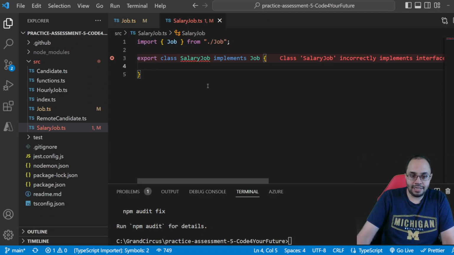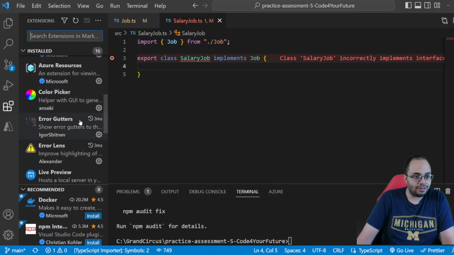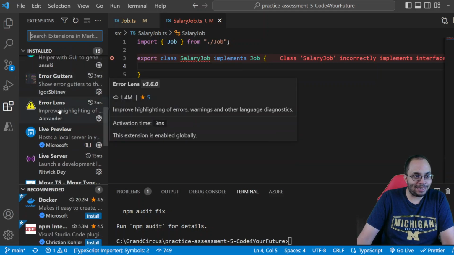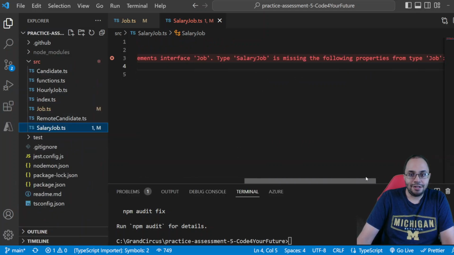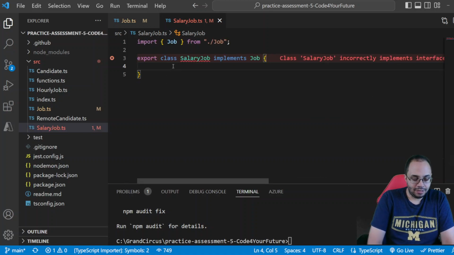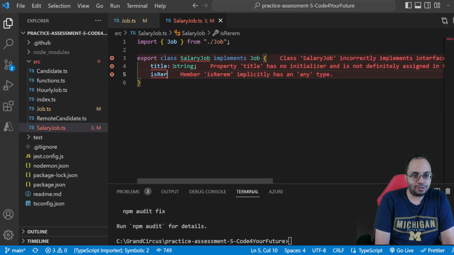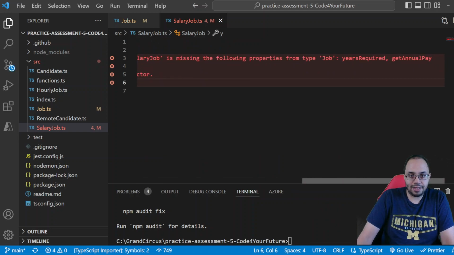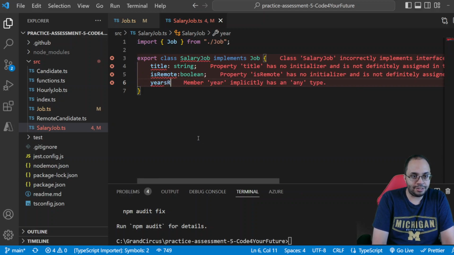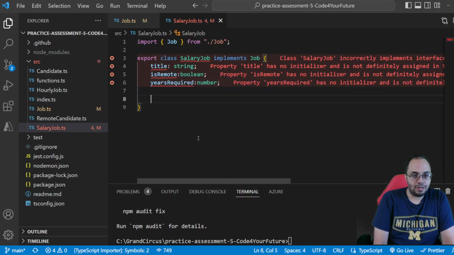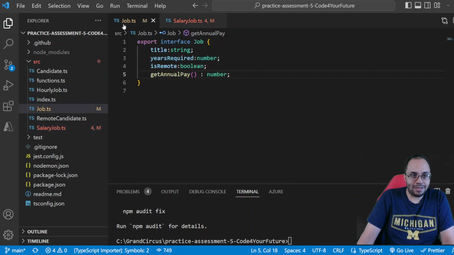And again, this extension I have is error lens and error gutters. Error lens is very nice because I can just read it right here. All right, so I need title, years required, is remote. Title string is required, is remote, Boolean. What was it? Years required? Yeah, years required. Years required number. All right, and then it will have a method. I'm just going to go ahead and copy this. Get annual pay number.